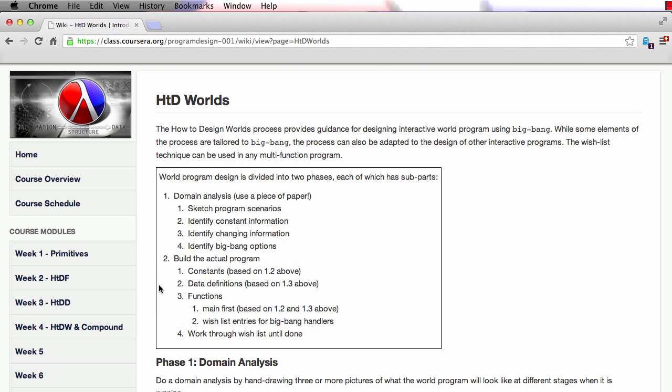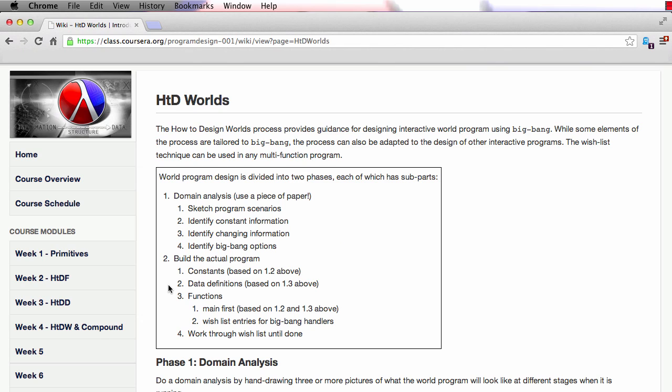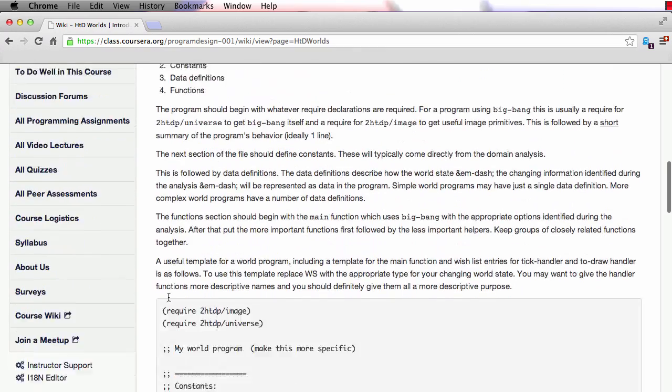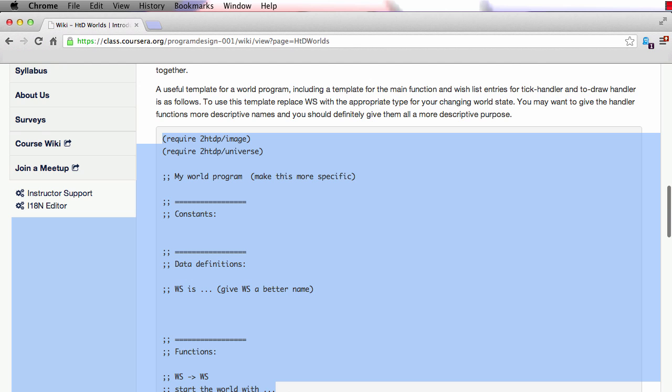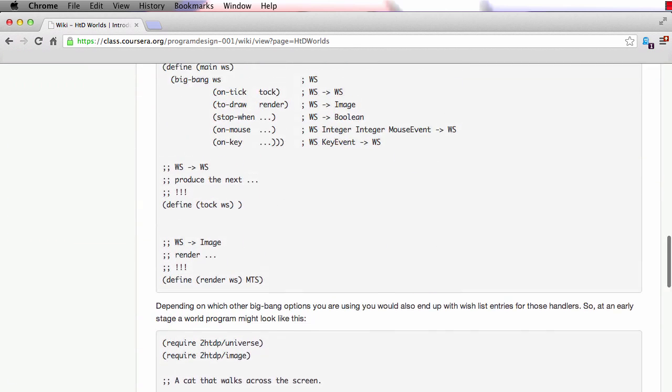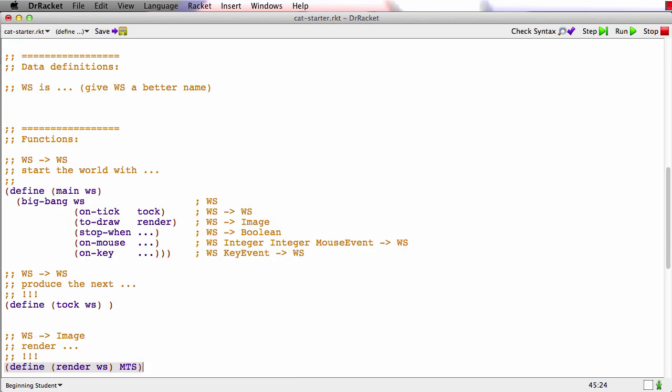So let's get the starter file. And what I'm going to do now is go to the How to Design Worlds recipe page, and scoot down here to the bottom. And I'm going to take this template of a world program, and I'm just going to copy this whole template right here and bring it over into my program that I'm working on.